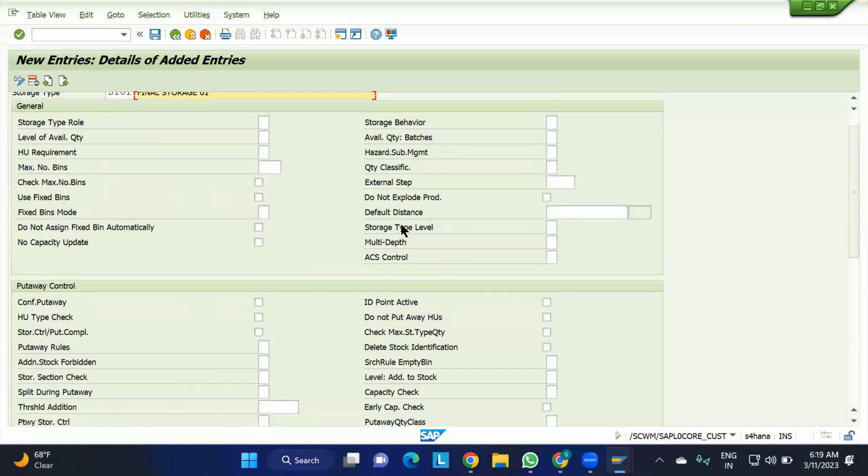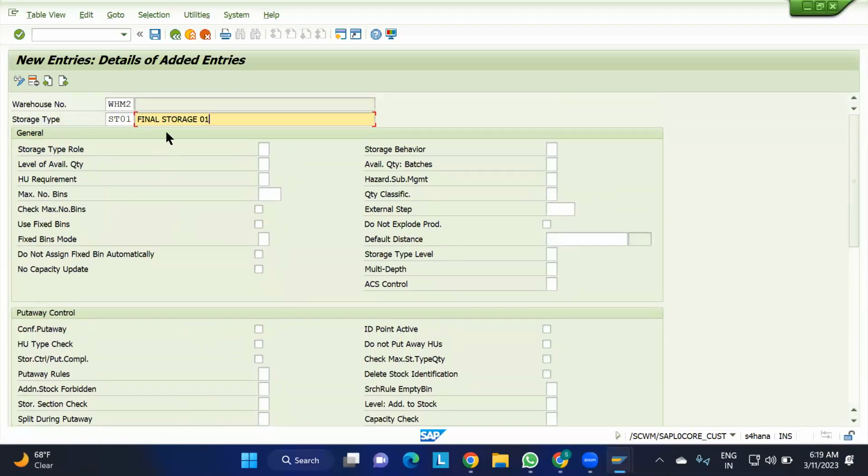First, understand, I just want to create the storage type. I will click enter now. See, it will not create. First it is asking: put away rule is blank, only allowed for the storage type sequences, not in the storage type. If you want to create the storage type, you have to give the put away rule. So I'm just giving some put away rule over here.